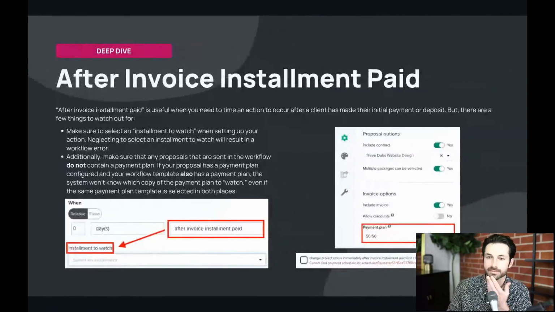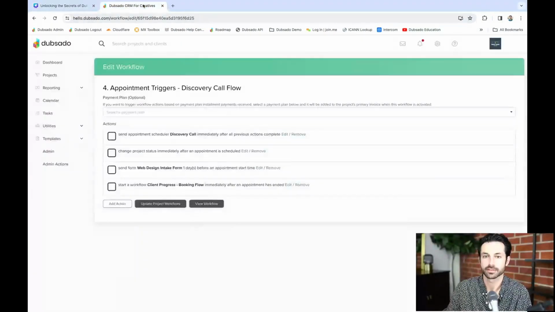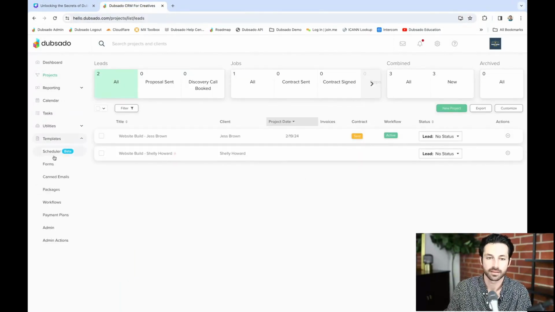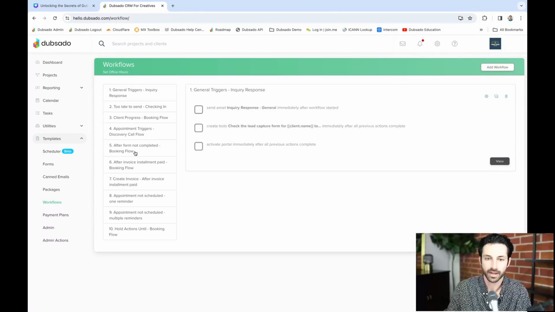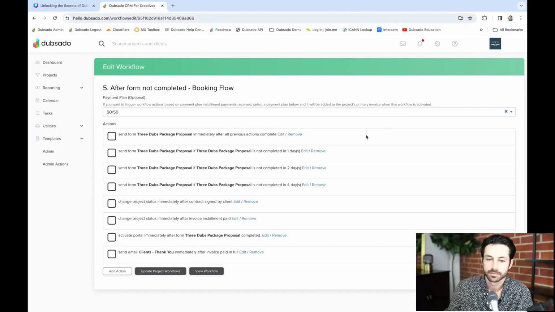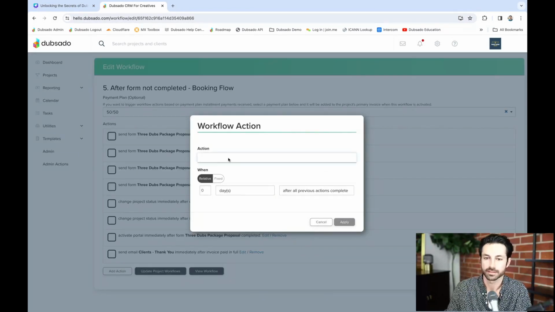All right. Before we do after invoice installment paid, there's one other thing I wanted to show y'all about the form reminders. Let's jump over to Dubsado. Actually, let's just go here in the workflow. For my after form not completed flow, right now I have this exact example where I've got 1 day, 2 days, and 4 days. Let's say in my head I want to do 1 day, 2 days, 3 days, and 4 days. Let's go ahead and add another action.